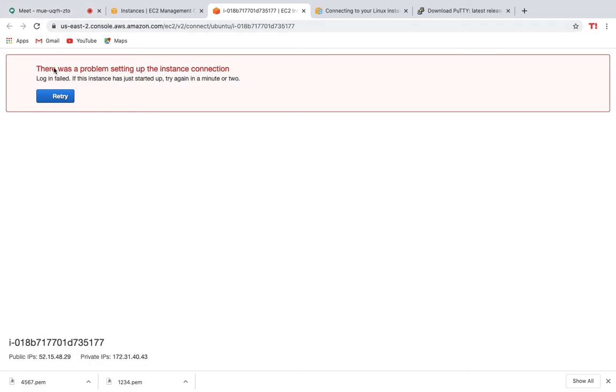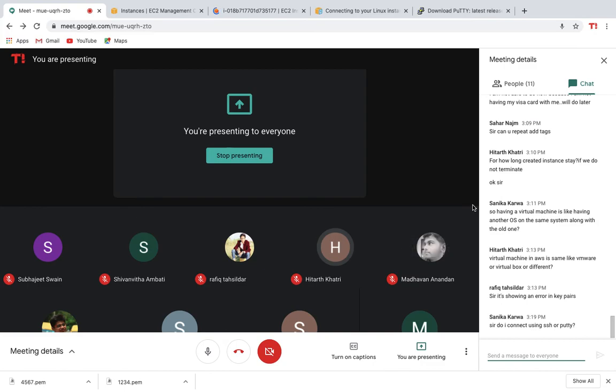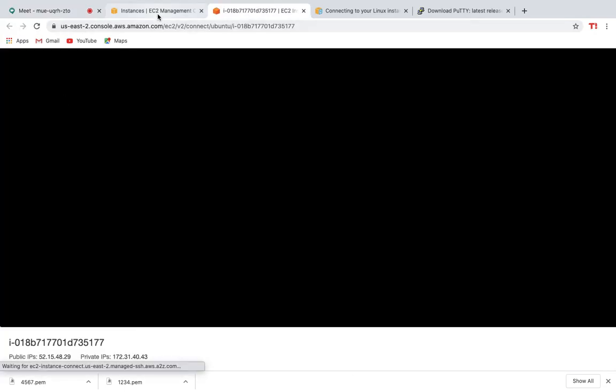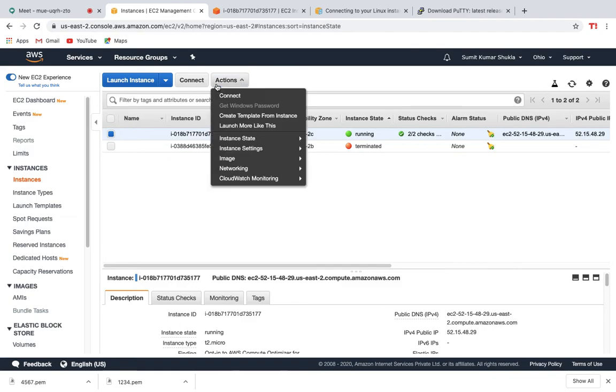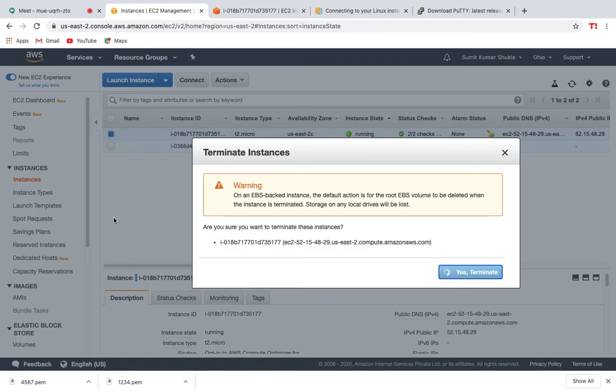There was a problem. Okay, retry. We actually do with SSH, but you have to download PuTTY there too. Okay, so do this in your home, you will be getting it. Okay, now I am terminating it. Try this, it is an OS terminate login.